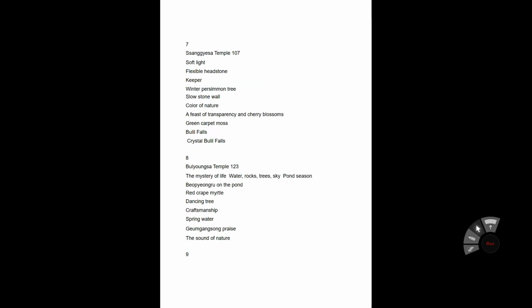Number 7, Sanggesa Temple. There are tiny soft lights, and we'll look at this in the chapters. The flexible headstones: the headstones have a lot of flexibility. The keeper: there are two small stone keepers located in front of the Daeungjeon, the main temple.